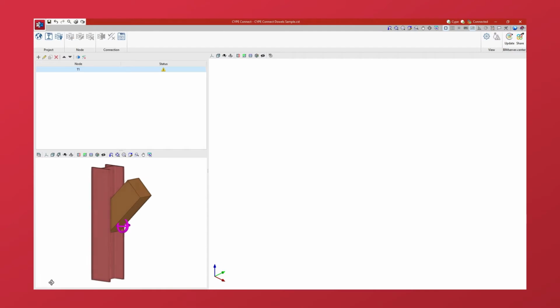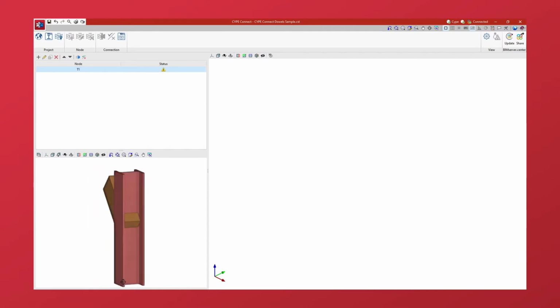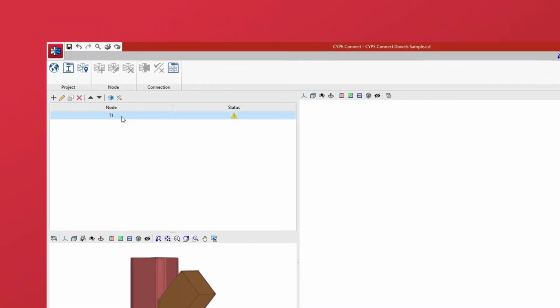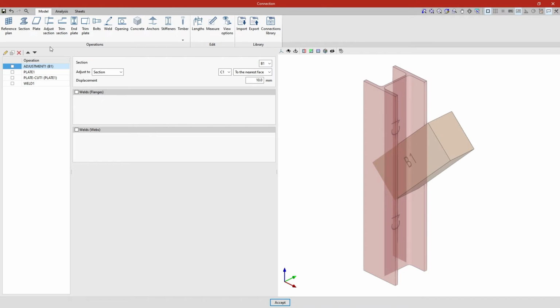Let's see how to enter dowels in CYPE Connect to solve a connection with the timber element. To do this, once the node has been created, we select it in the table on the left-hand side of the interface and edit the connection by clicking on the corresponding button at the top. In the Connection pop-up window in the Model tab, we must specify the operations needed to define the connection.